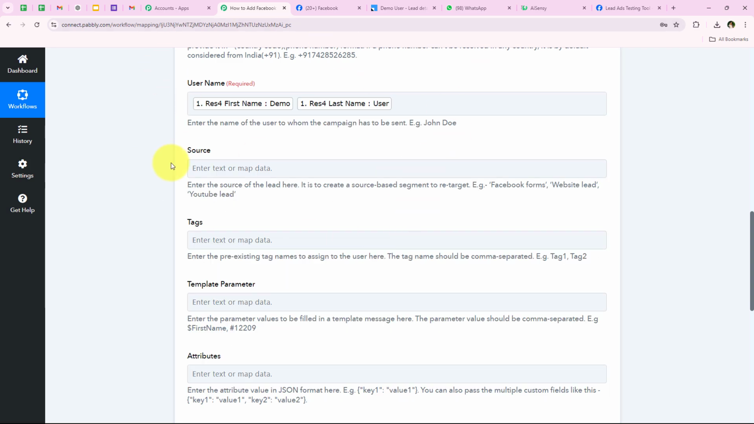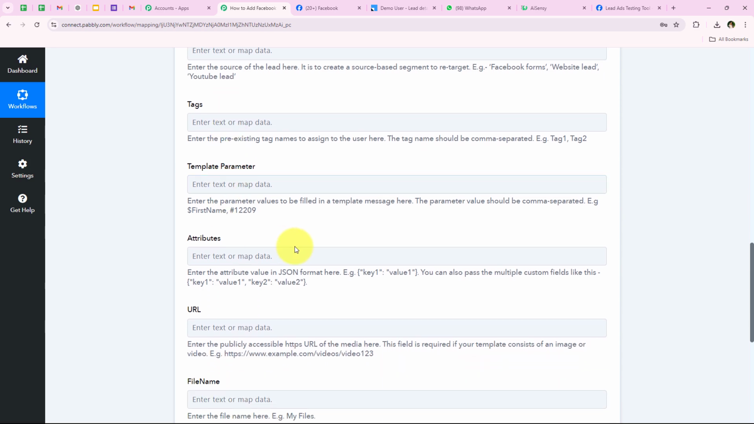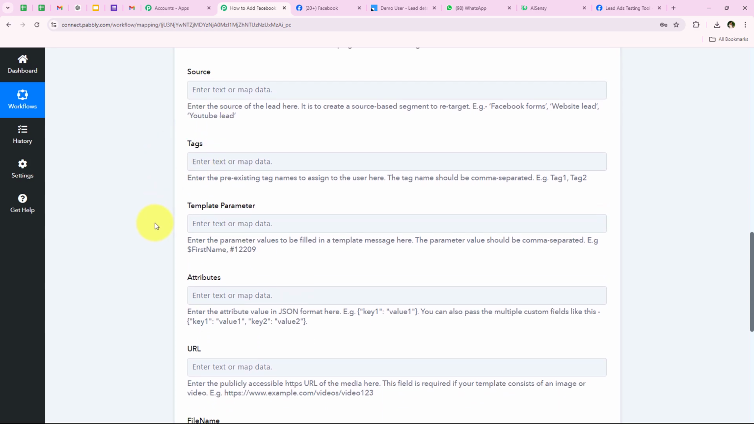So over here for the username, I map the details of my lead because it is saying enter the name of the user to whom the campaign has to be sent. So over here this campaign has to be sent to demo user, so that's why we have entered it. It is asking me for the source and the tags. As you can see, both of these are not required fields, so we're going to leave them blank. If you wish, you can definitely add these two.